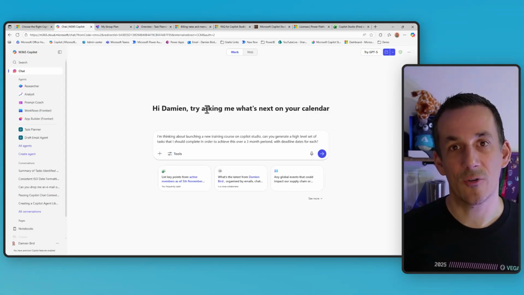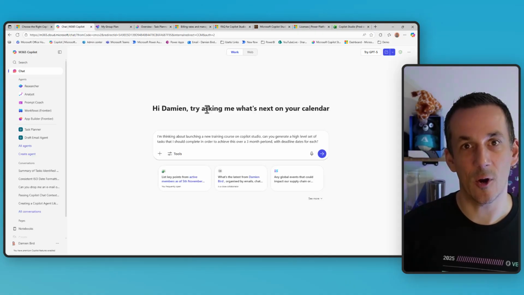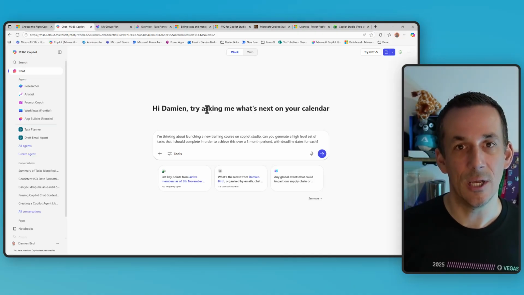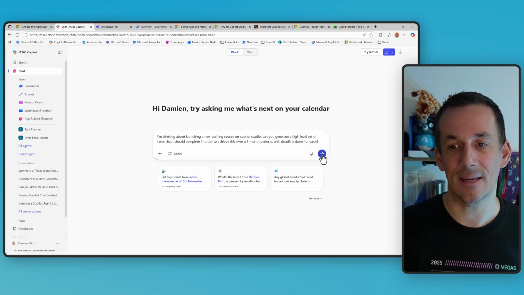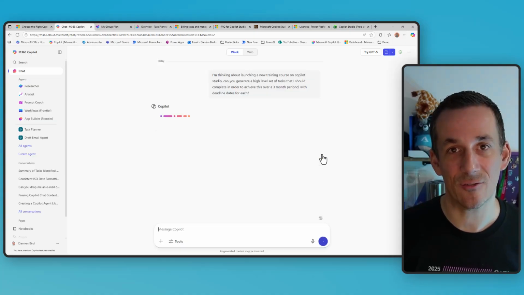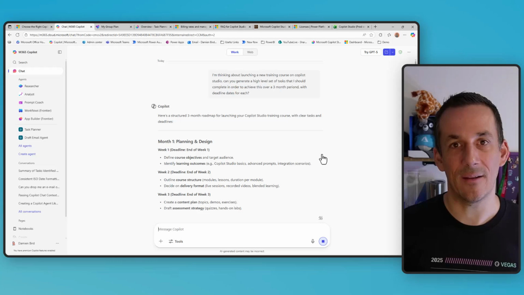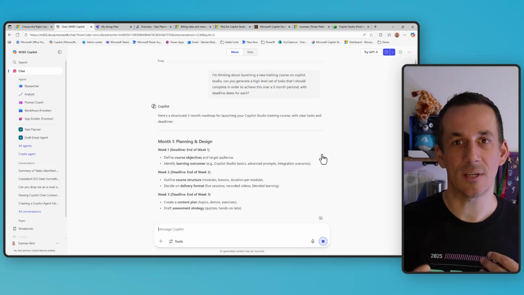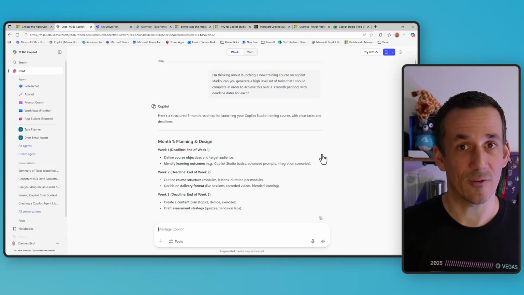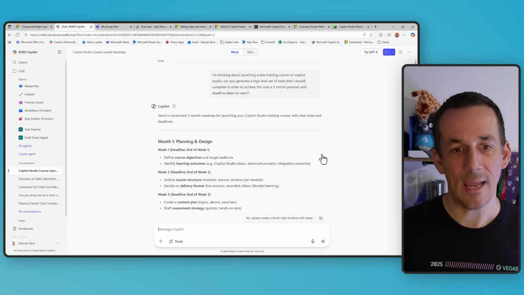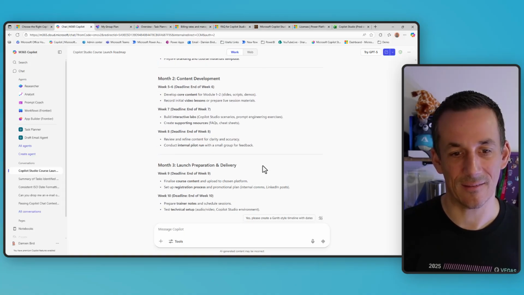Now, if I jump across onto Microsoft 365 Copilot as part of one of my demonstrations, you can see I already have a message asking my agent to think about some tasks relating to launching a new course. And if I send that to my agent traditionally using a declarative or using Microsoft 365 Copilot outright, it would give me a list of tasks like so.